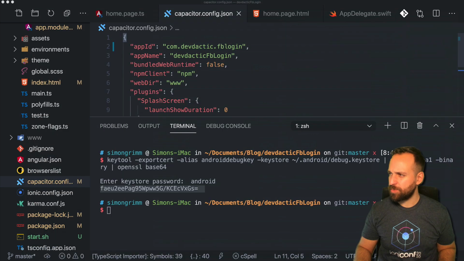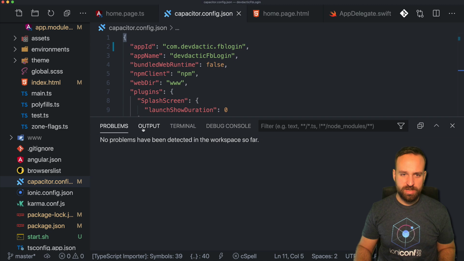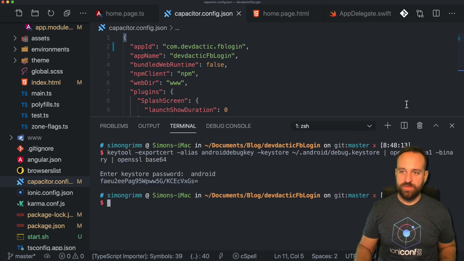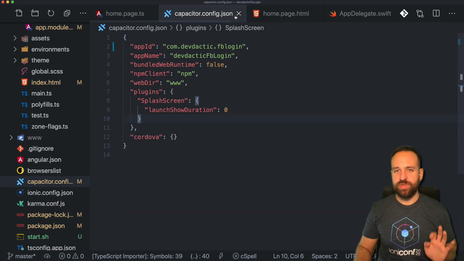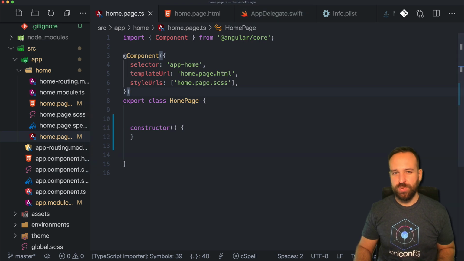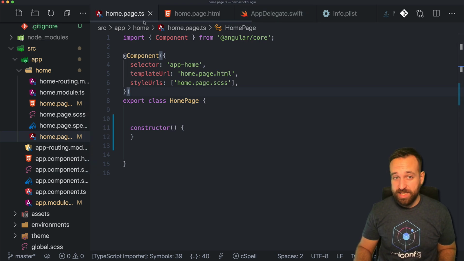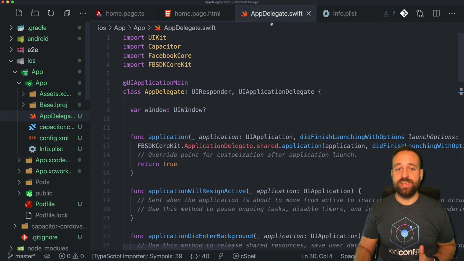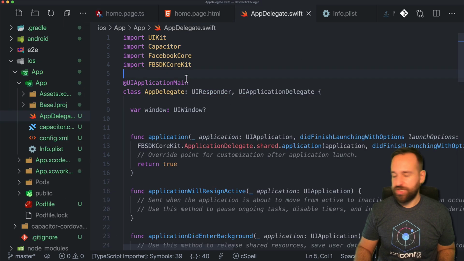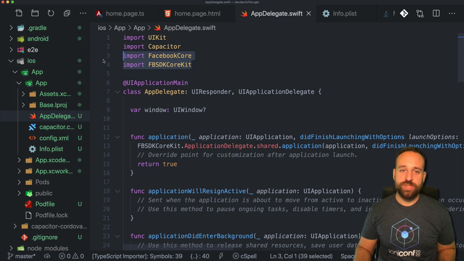So I will move this to the side and we can continue. For our application, we now need a few changes for the native platforms to make the Capacitor plugin work. First one is within our AppDelegate.swift. You can use this with Xcode or you can use it right within your IDE. It doesn't really matter. First of all, we add 2 imports for Facebook Core and another Facebook Kit.